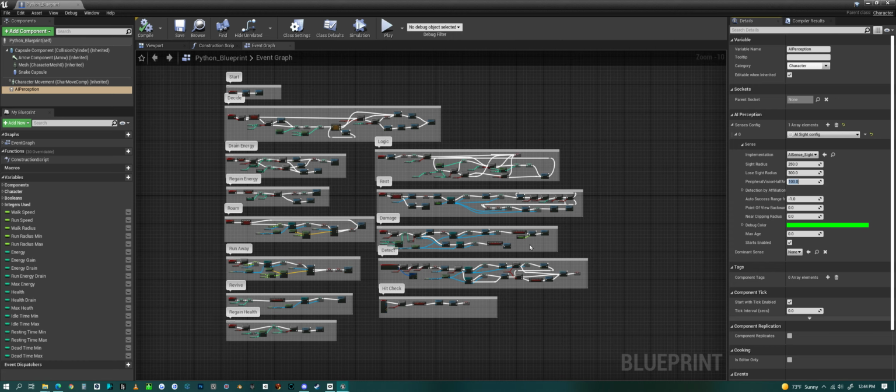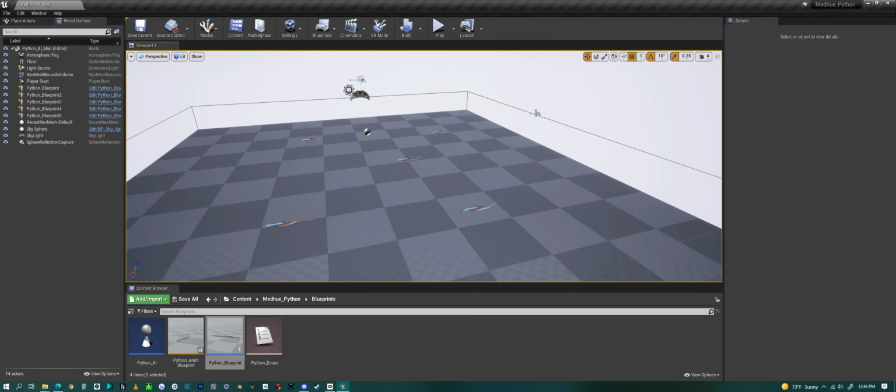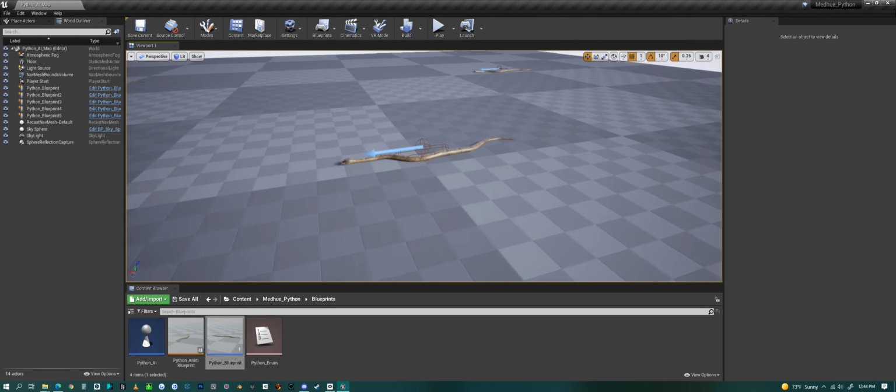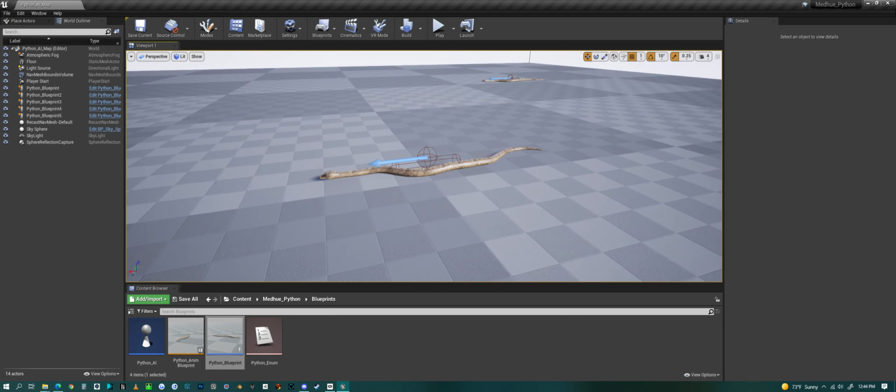So that's a quick look at my Python and Python AI inside of Unreal Engine.